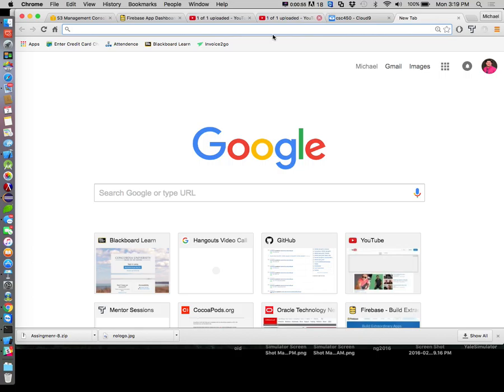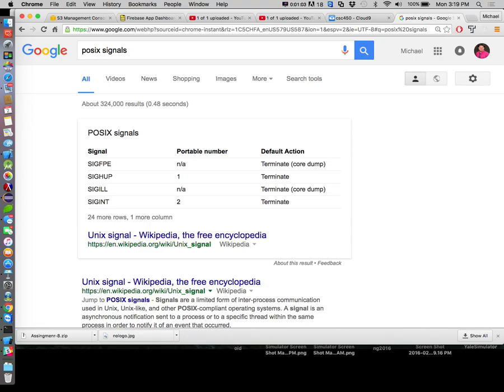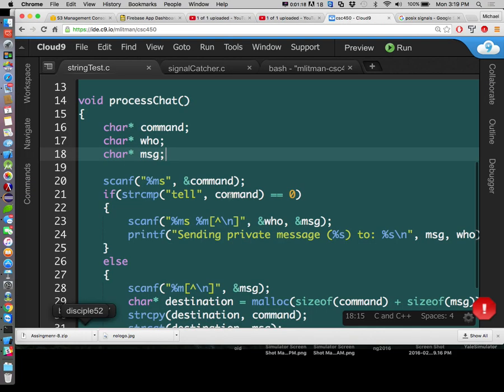All right. So we were talking about signals, right? POSIX signals. Let's see. You had a homework assignment, right? To update your code with the scanf. The function with process chat. So you had to update your private chat with that, and then what else did you do?